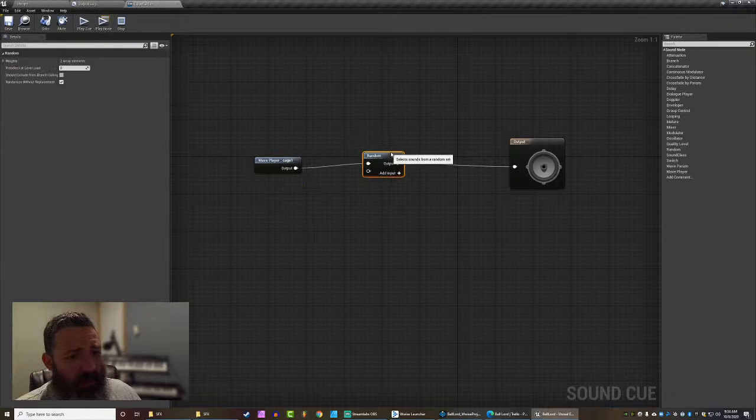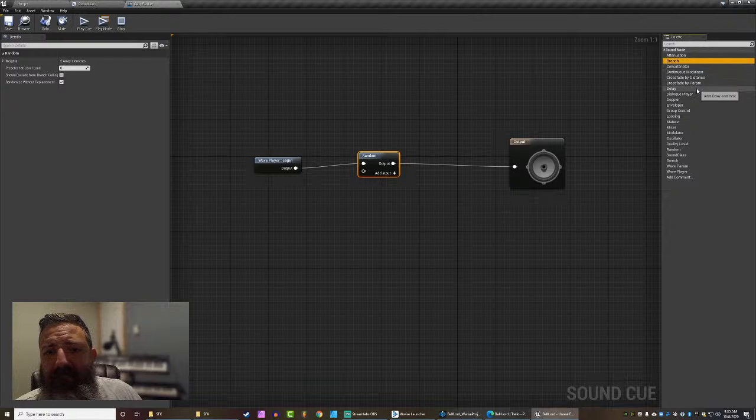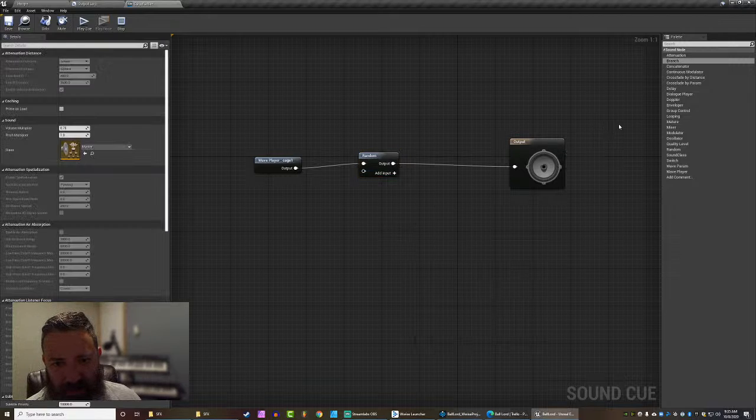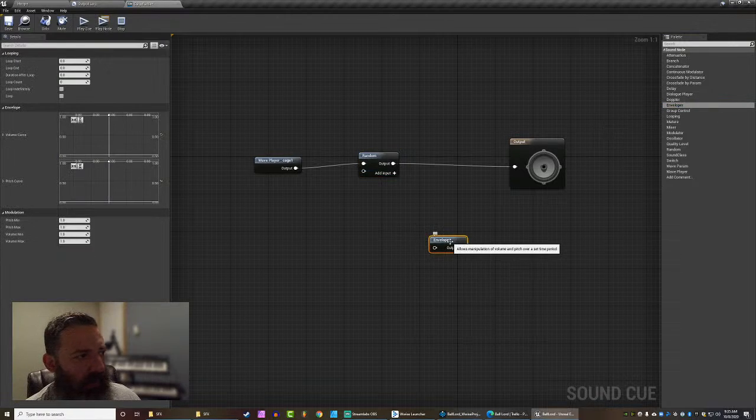And let's see what else we can add to this. We got concatenator, continuous modulator. Maybe we want to see if we can change the pitch. There's no pitch. That means it's probably hidden in one of these nodes. What's an enveloper? Yeah, okay. It looks like I guessed right.